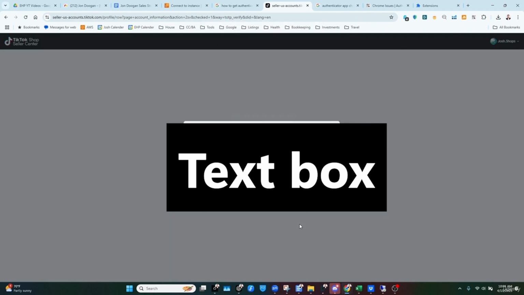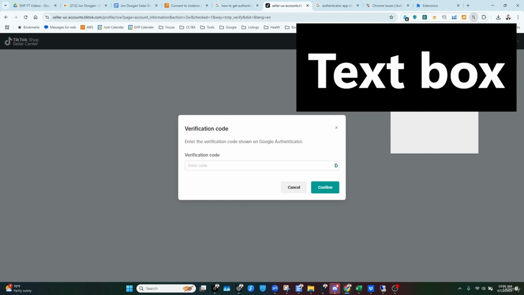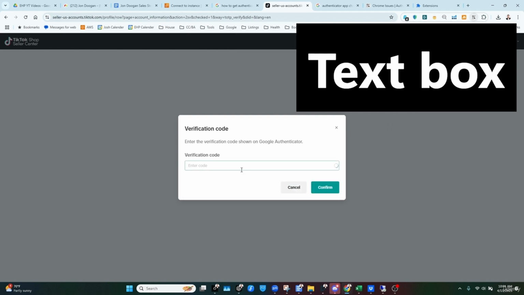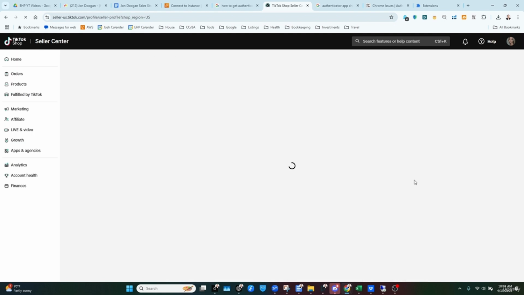and then you click next. And then you can input that verification, allow it, and then input that verification code right here, confirm it. And now you have authenticator two-step verification turned on for your account.